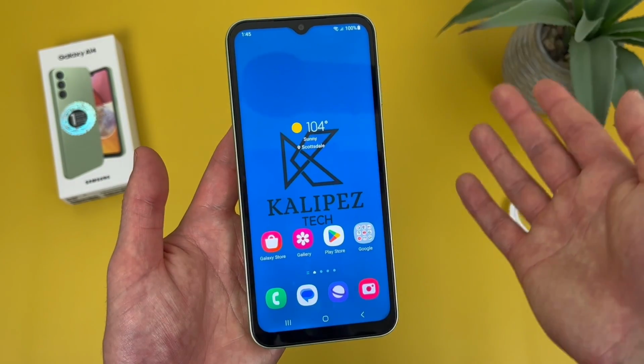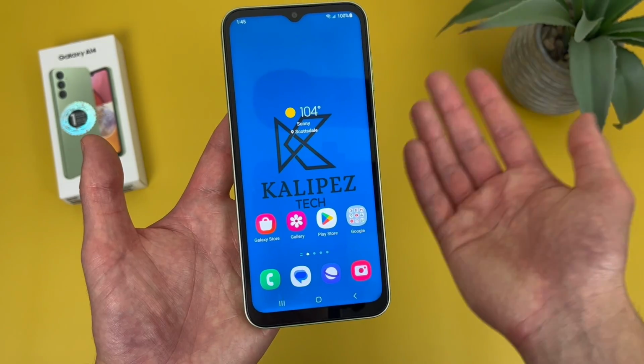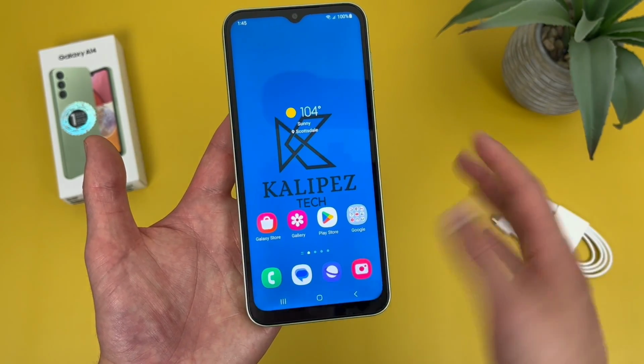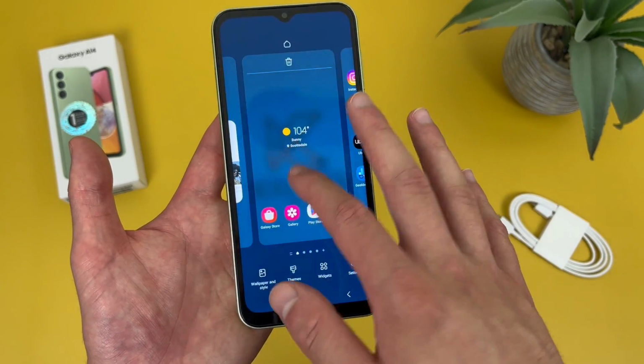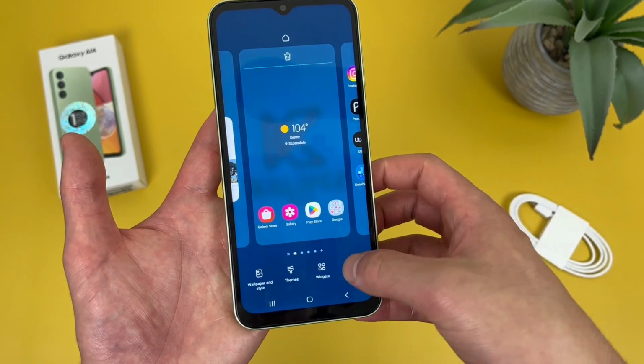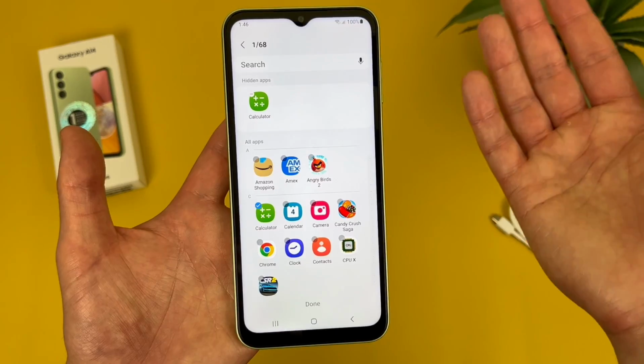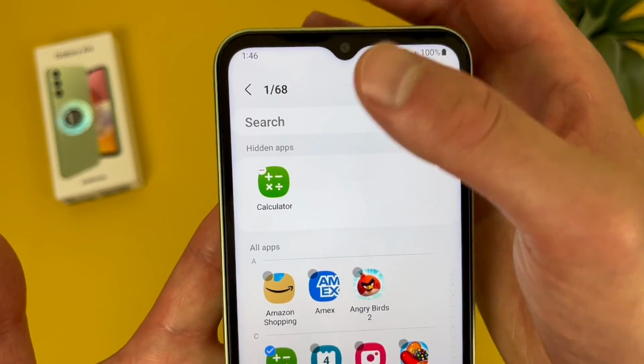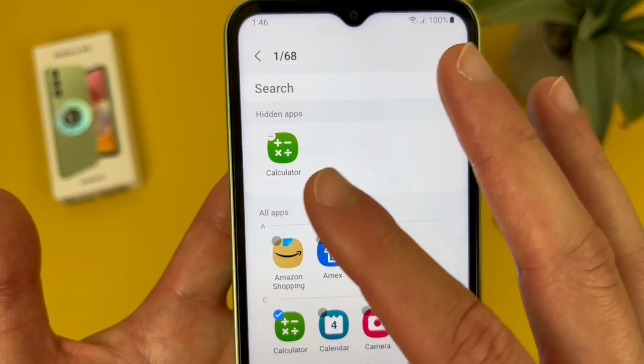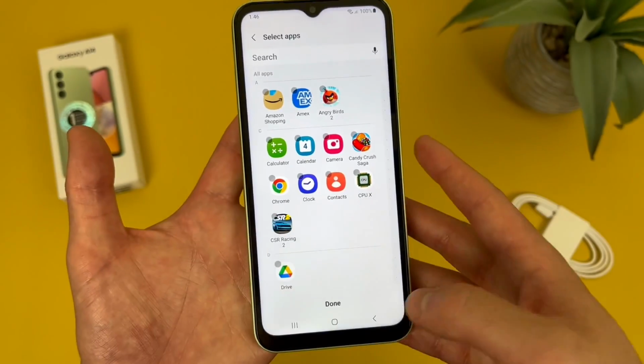And then if you ever want to unhide something, go back to that same menu. So again, press and hold your finger on a blank spot, like this. Then from here, go to settings. Then go to hide apps on home and app screens. Keep in mind, everything you have hidden is going to be right up here at the top. So pretty convenient. All you have to do is tap on the icon, hit done.